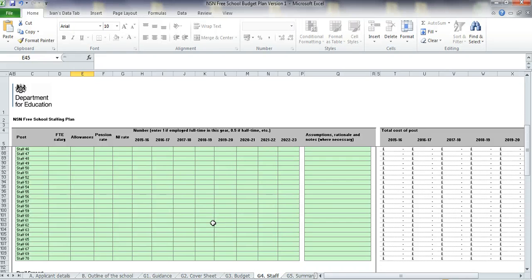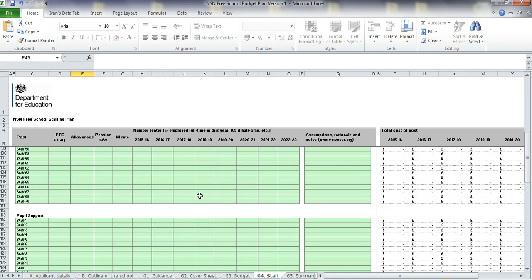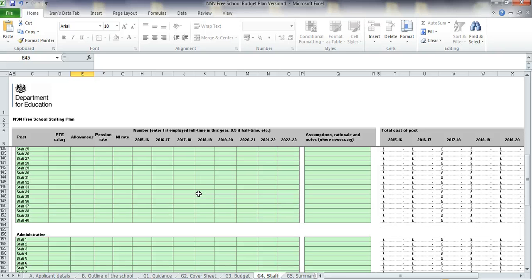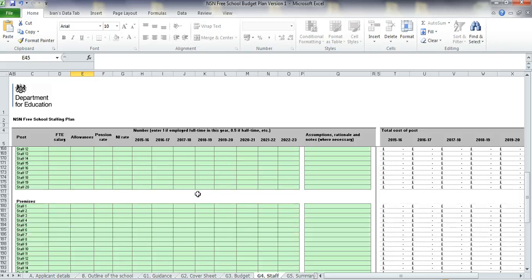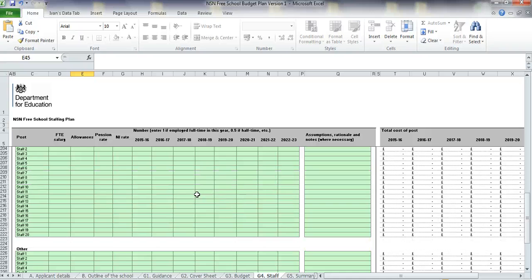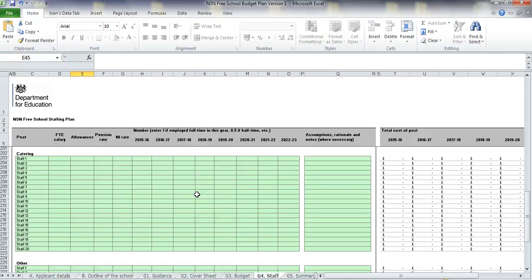you can see that there are a number of other sections that deal with other categories of staff. So pupil support, administrative, premises, catering, and other. You can follow a very similar process for the other categories of staff.